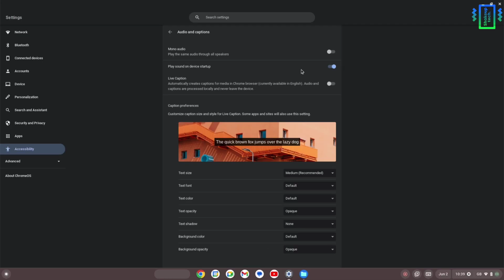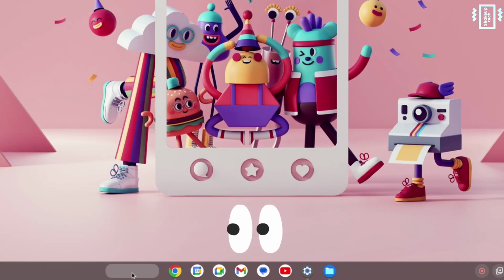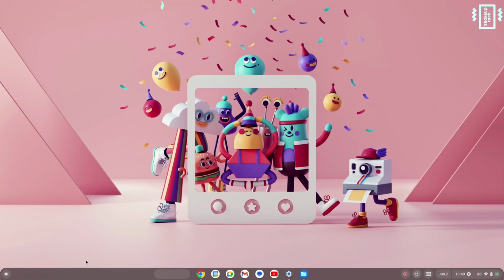It plays a little jingle when Chrome OS Flex boots up. So that's also a good addition. I also noticed this empty placeholder has been left here, so they might add something in future builds. That is something to look forward to.